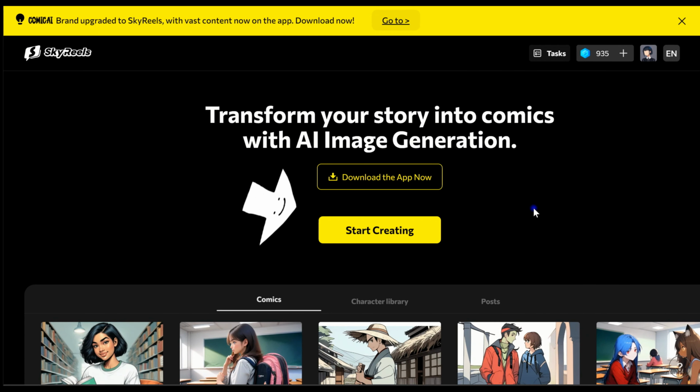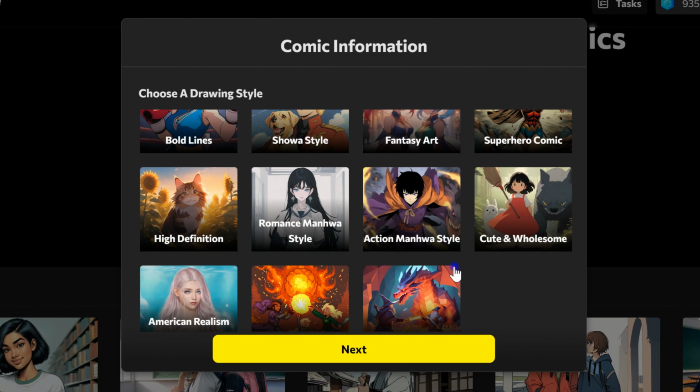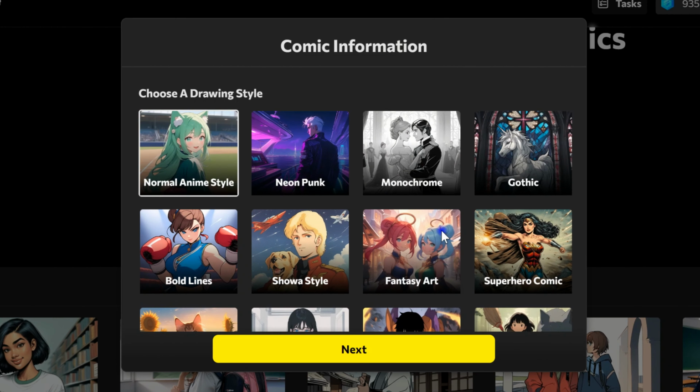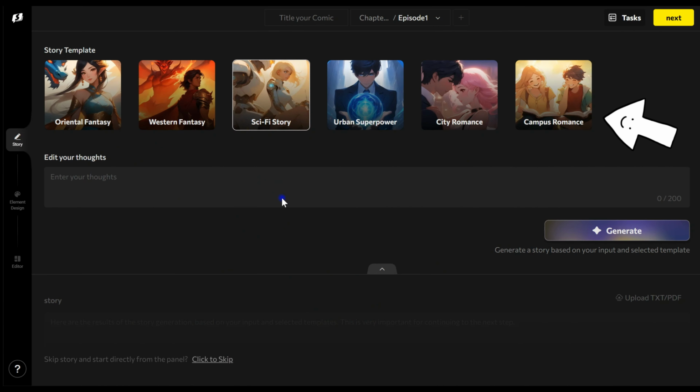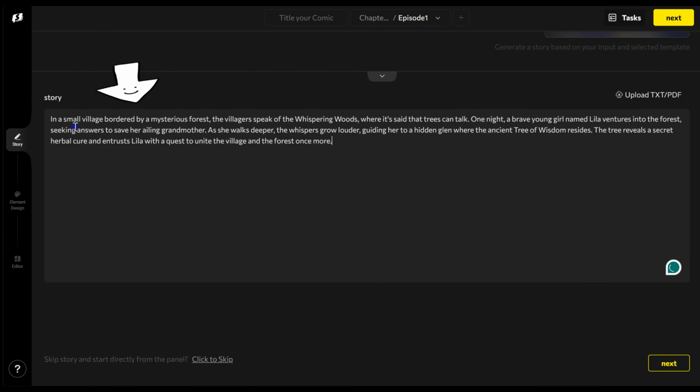Click on Start Creating. Choose your comic style. Select the genre of the story at the top of the page. If you don't have the story text and only have an idea, type your thoughts here, and Skyreels will write the story for you. Since we already have a story from Copilot, paste it here, and click Next.